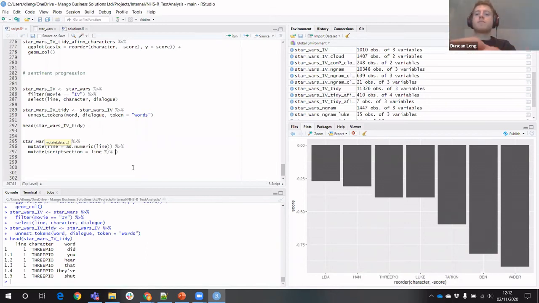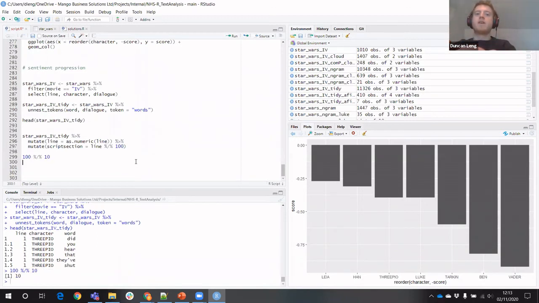We're going to use this symbol here, which is a floor divide. If I show you what it does, say you did 100 divided by 10, it gives you 10, which makes sense. But if it was 101, it also gives you 10, because it would have been 10.1. So what this is doing is dropping it down to the nearest integer. That's what we're going to do here to group these script sections by line number.